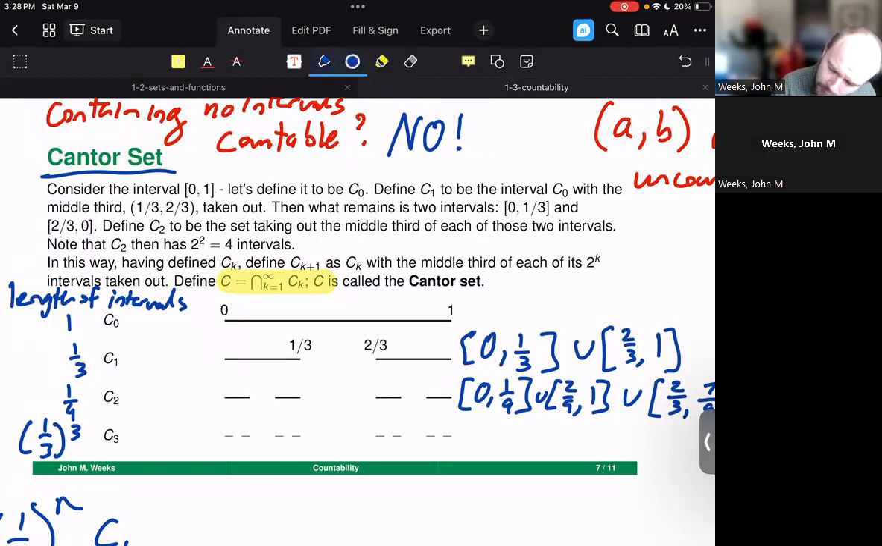So any one point that is taken out of any of these middle thirds is no longer in the Cantor set. If it's out at one step, it's out forever. All right, so this is the intersection between each of those sets, and that's how we're defining the Cantor set.